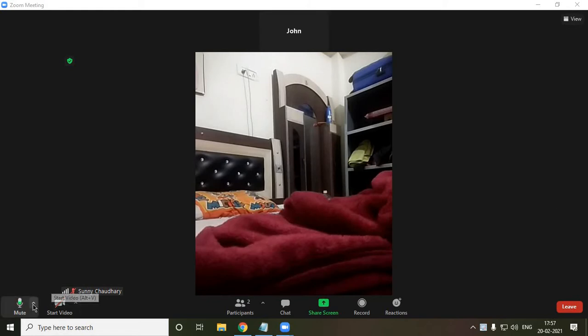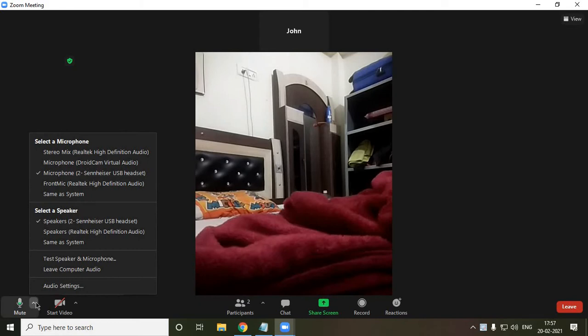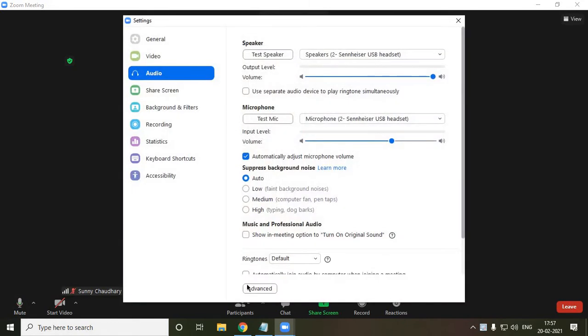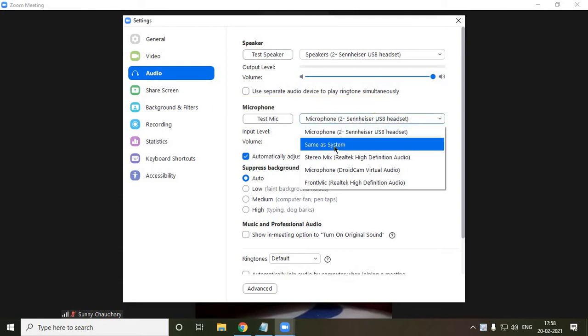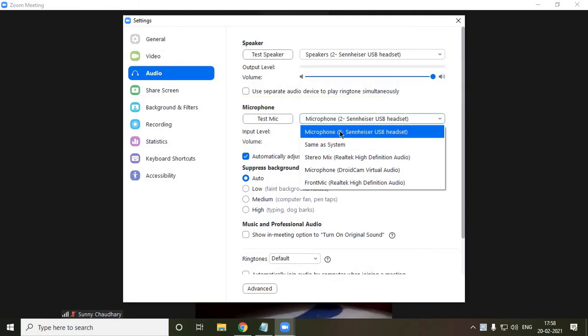What you need to do is, from the PC, click on this up arrow key and go to your audio settings. The moment you click on that, you will find an audio page. Here, if you're using a speaker or a microphone, you just need to select your speaker or the microphone.